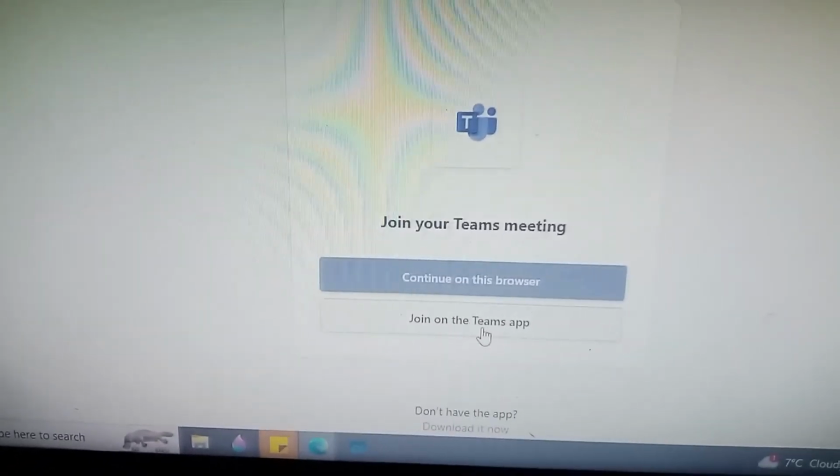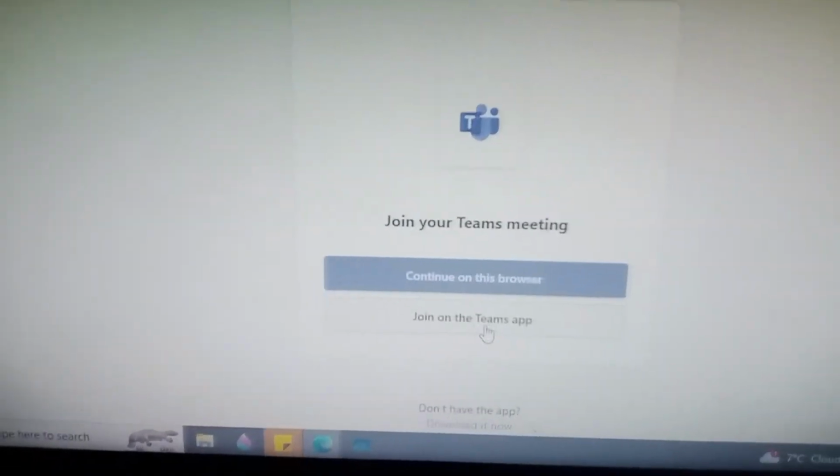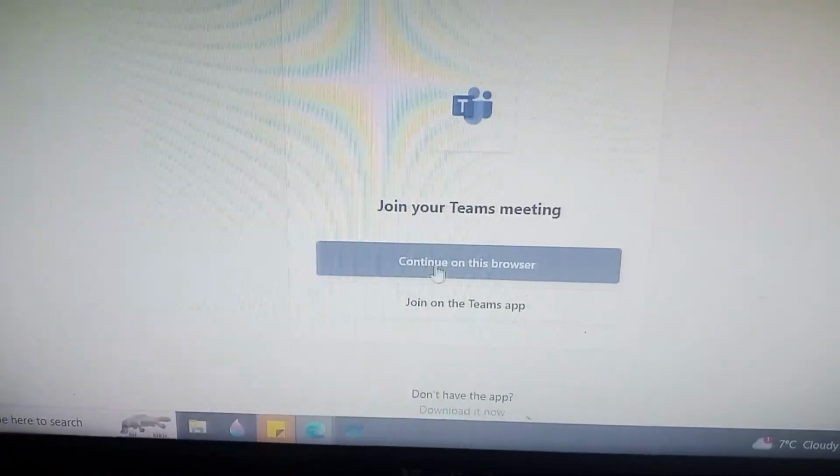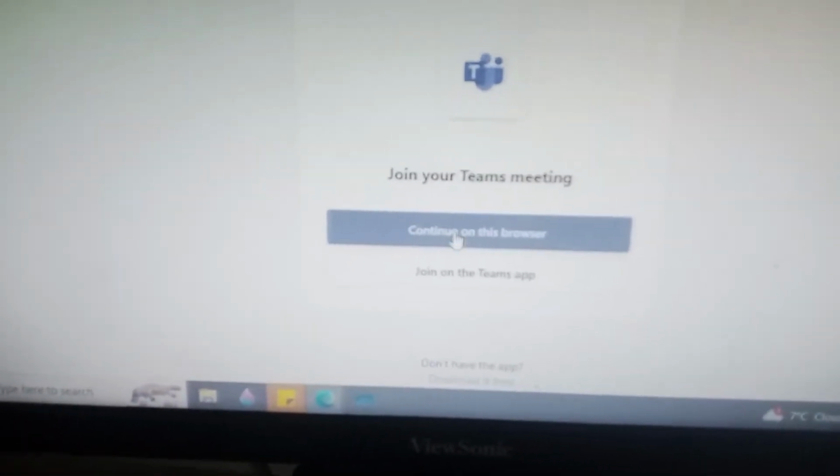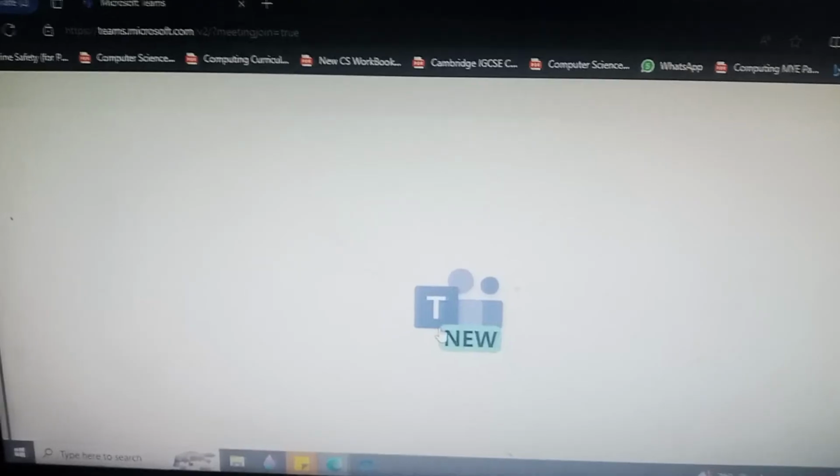It means that you need to download this Teams app on your system, but you can go for this as well. So continue on this browser. Just click on continue on this browser, and after that you will get this interface.